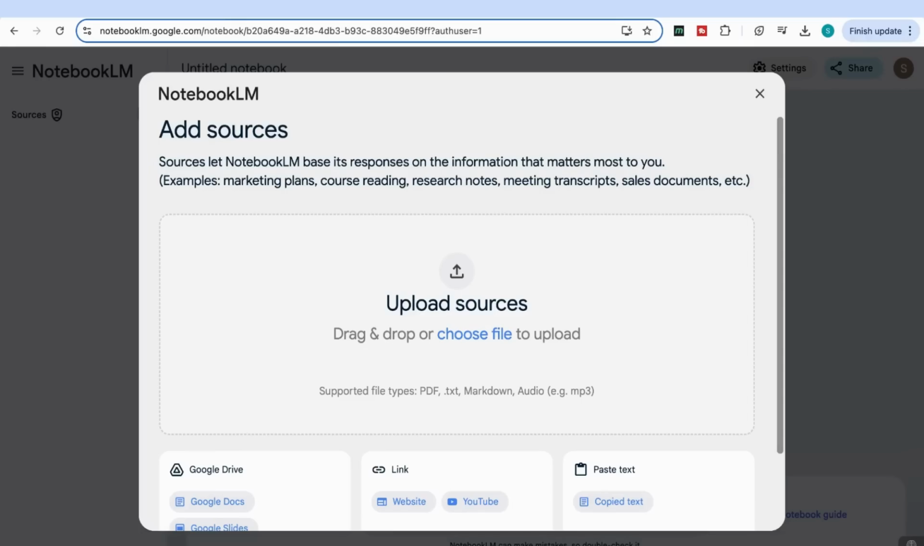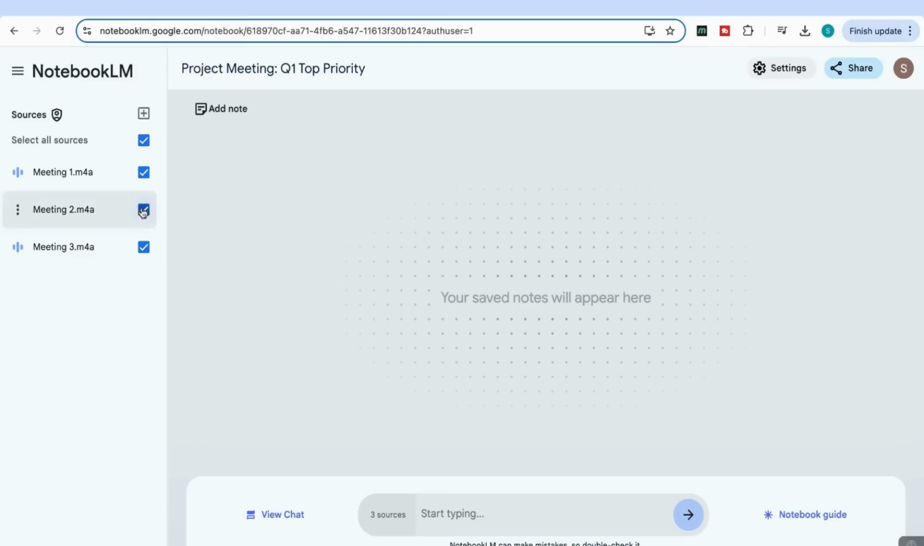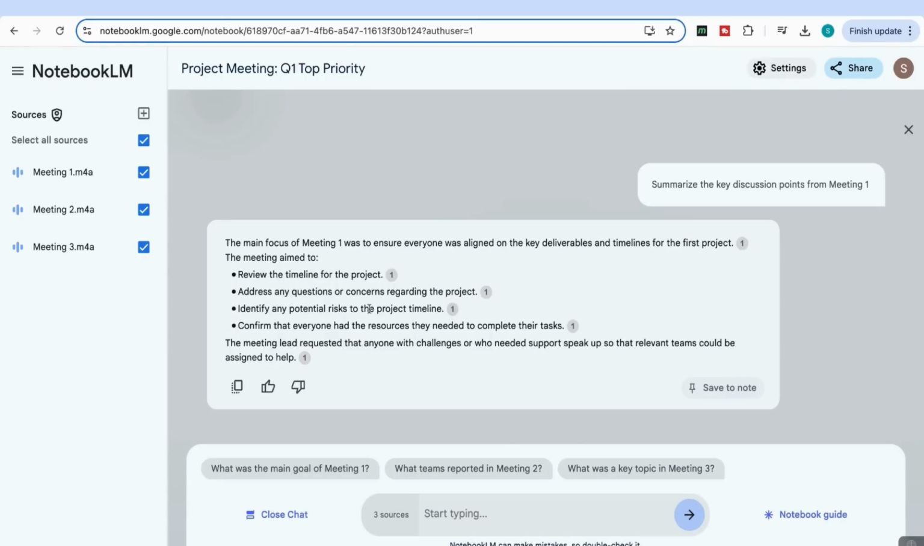So for this next use case, we're going to be using it to give us the main summaries and action points from the audio files of our meetings. Again, we're going to start off by uploading all our audio files. Okay, so you can see that all the meeting notes have now been uploaded as audio files. I'm going to start off by asking it to summarize the key discussion points from meeting 1. Okay, it comes back with: review the timeline for the project, address any questions or concerns, identify any potential risks, confirm that everyone has the resources they need, and so on.